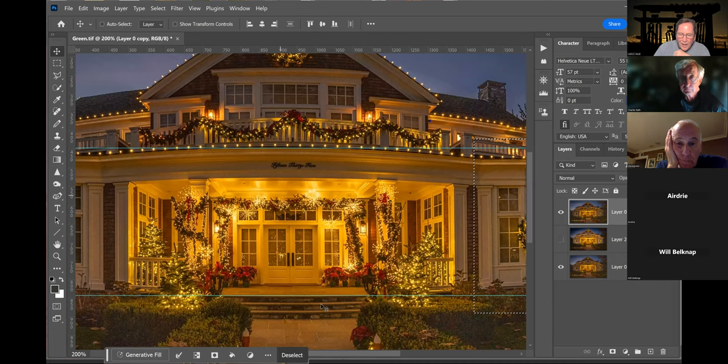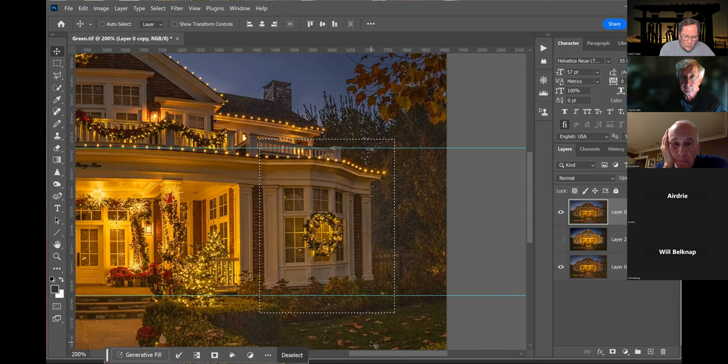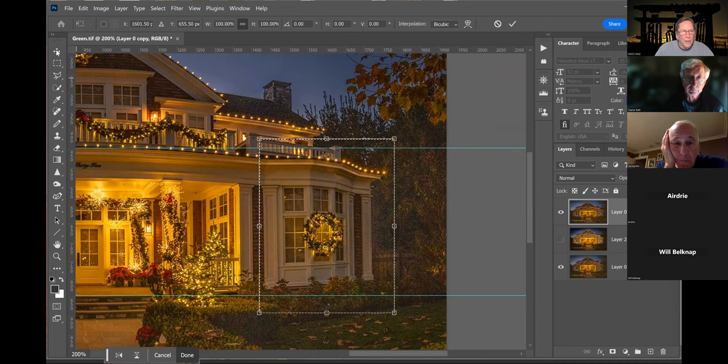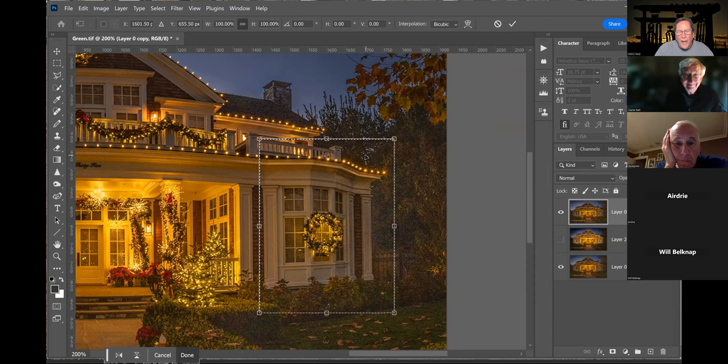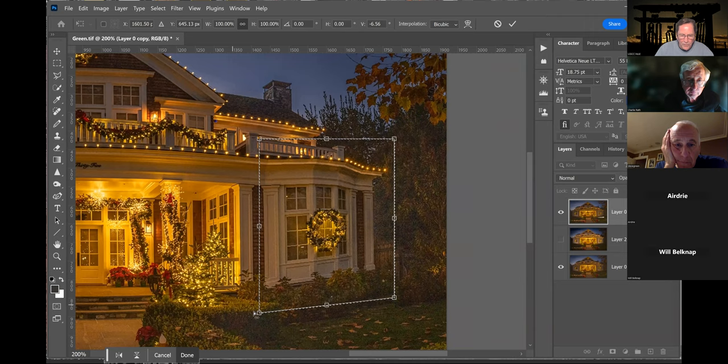so this is just a section of the image. So I'm going to do Control T or Command T. And let me get rid of those last couple of guides. Okay, I have to go back and choose Control T again. And skew. And now you were talking about horizontally. Let's say I wanted to move it up instead of out, right?